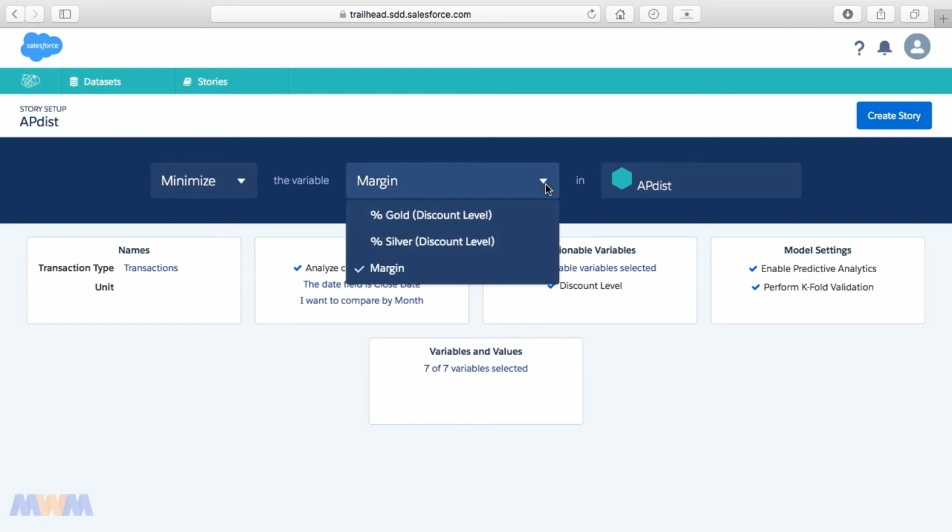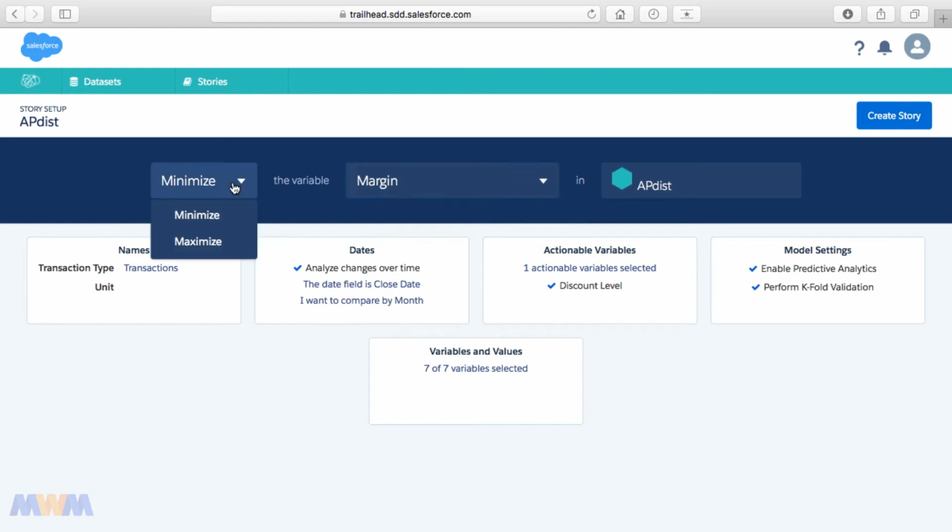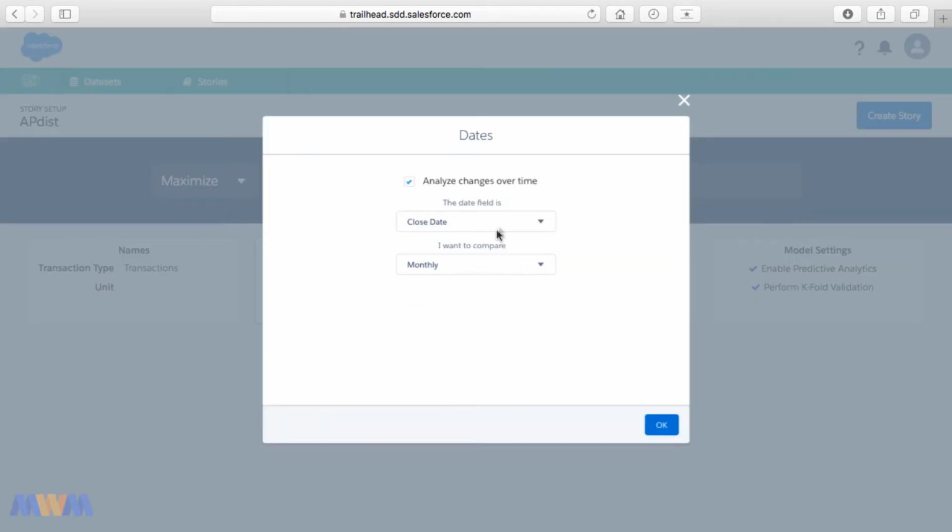So we've got margin, and then as well we have percent silver and percent gold. These are discount levels. But we're going to keep these the default of margin, and we're trying to maximize the margin in this data set. Now as well down here we've got transaction type is transactions, we've got date options, analyze changes over time, and the date field is the close date, and you can say I want to compare by month. You could instead change the date field if there were other date fields. There's not in this data set, so they're limiting your options there. But you could look at this changes over time, daily, monthly, quarterly, or yearly.